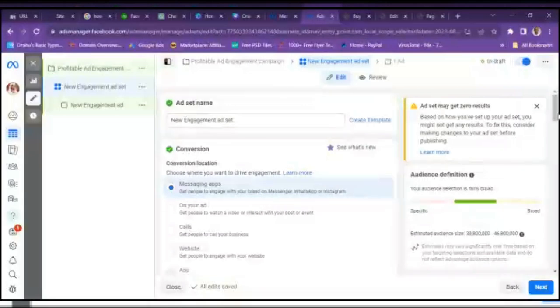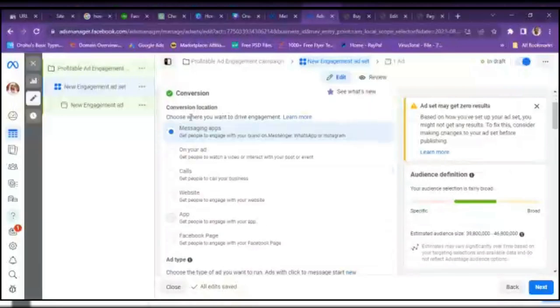So now below it, can you see that we have a different conversion location here? So what we are optimizing for are different. The first one is messaging apps. This is when you want to send people to your Messenger, WhatsApp, or Instagram inbox. That is when you make use of this messaging app. But if you want people to engage on your ad, maybe you want them to watch your video, maybe you're a content creator, you want people to engage with your video, you can equally use this on your ad.